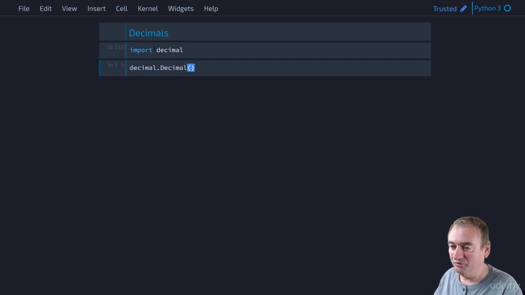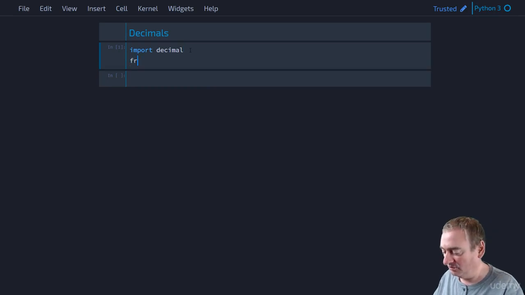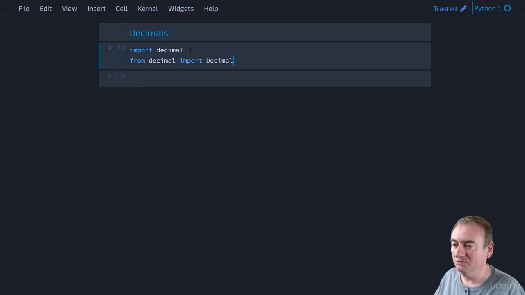decimal.decimal, right? And then provide the constructor or whatever we want. But I don't want to have to write decimal.decimal every time. So I am going to also do from decimal import decimal. That way I don't have to worry about it. There's other ways you can do that, but that's the way I just choose to do it.